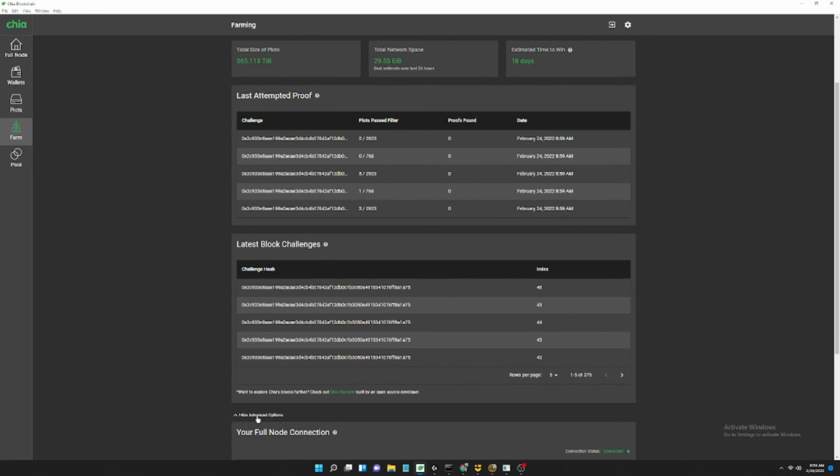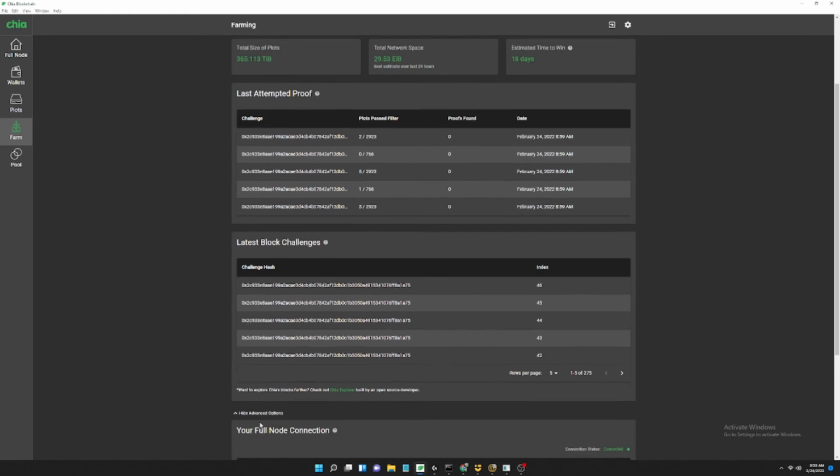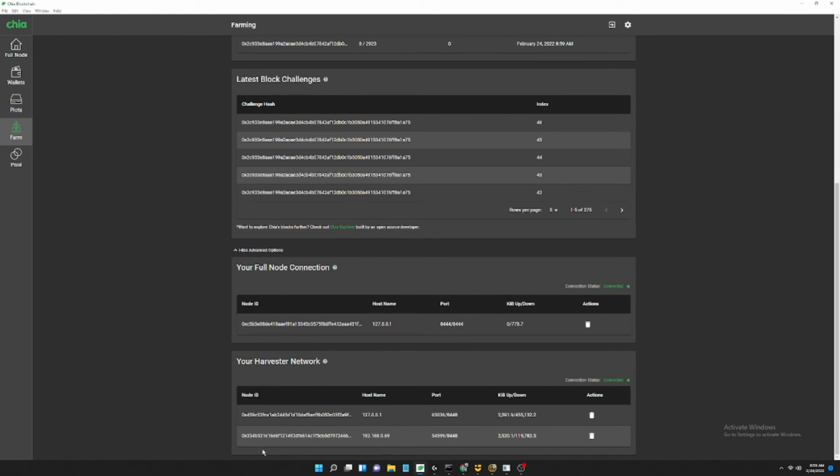And then we have, right here, hide advanced options. This here shows you your harvester network. So if you have several different harvesters, you can see them down here. And yeah, this here shows yours, and then like the farmer there.